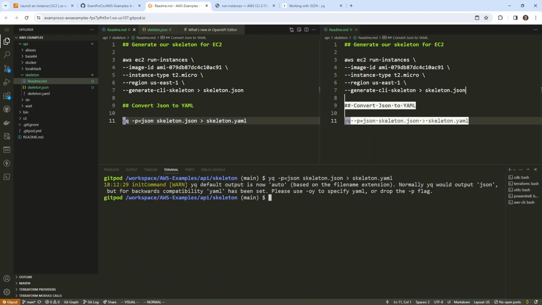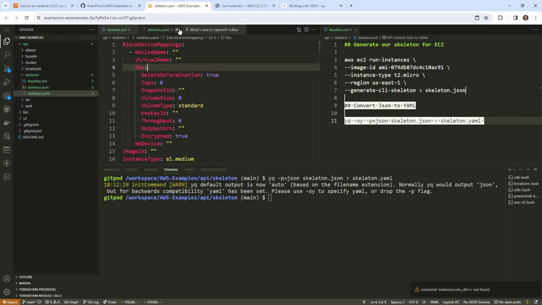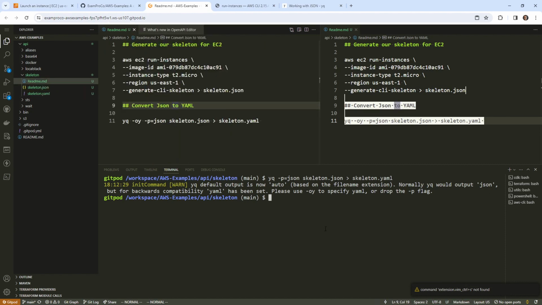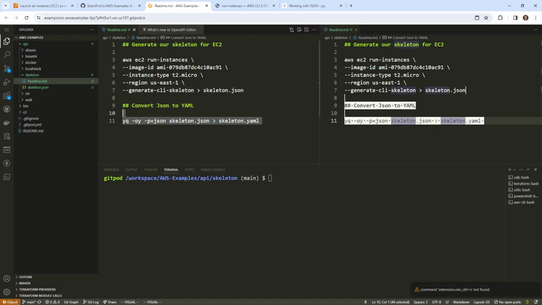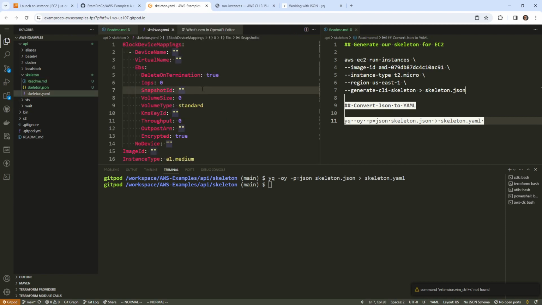Okay, output is now auto. Normally YQ would output JSON, but for backwards compatibility, YAML has been set. So please use -O for explicit output. So maybe we should be setting that so that there is less chance of it mucking up. We'll go over here and take a look. And it did produce YAML. I'm going to run that again because I want to see it without the errors. So we'll go ahead and delete this permanently. We'll grab this and we'll hit enter. And so now we get YAML without any complaints.